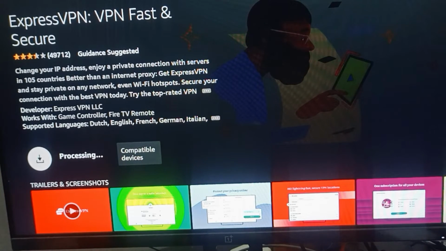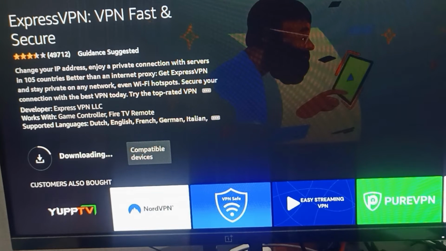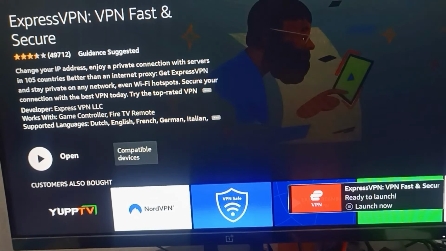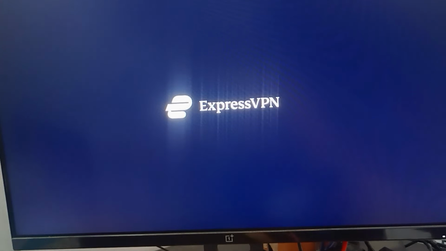You can click on this link and wait for a few seconds. It is downloading, and after that it will automatically install on your system. Now it's showing installing, so you can wait. Now your VPN is installed, so you can click on the open button and your Express VPN is ready to run on your FireStick.